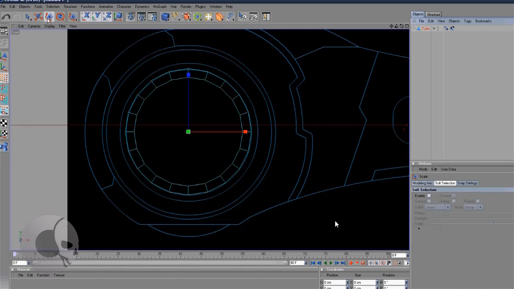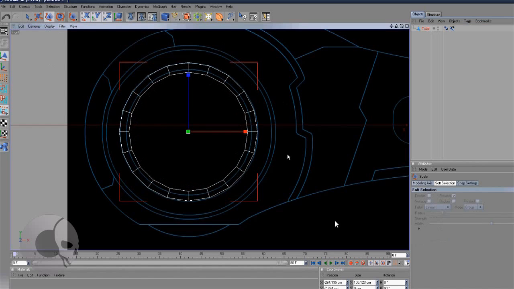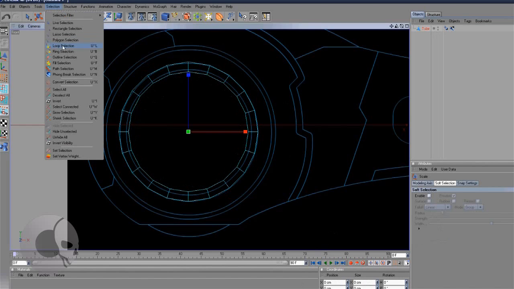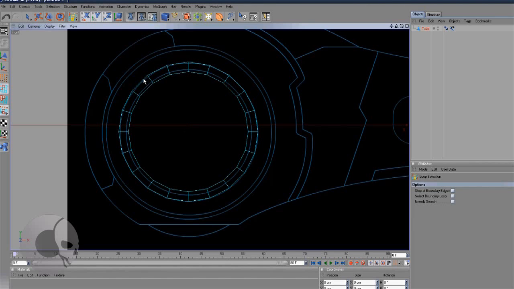Third, extrude the wheel polygons to add more layers. For this purpose, select the loop selection tool. Then select the inner radius polygons. Scale just a bit.